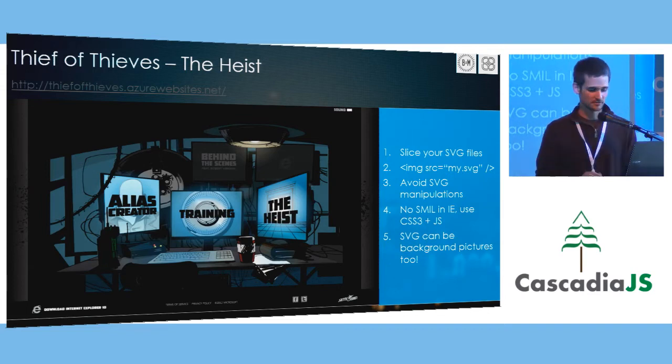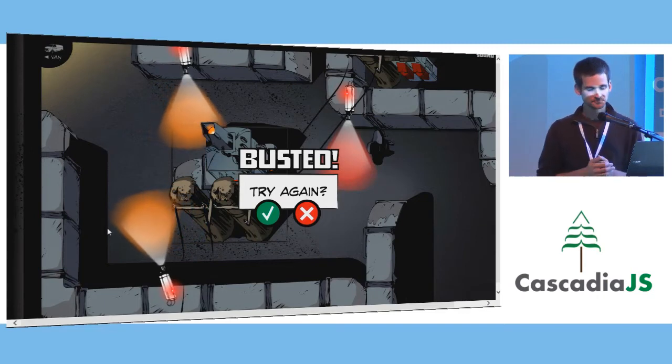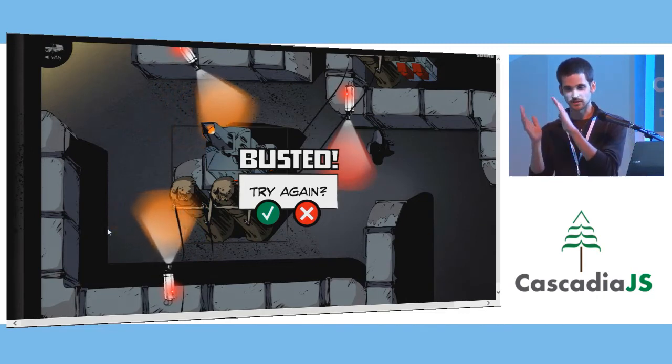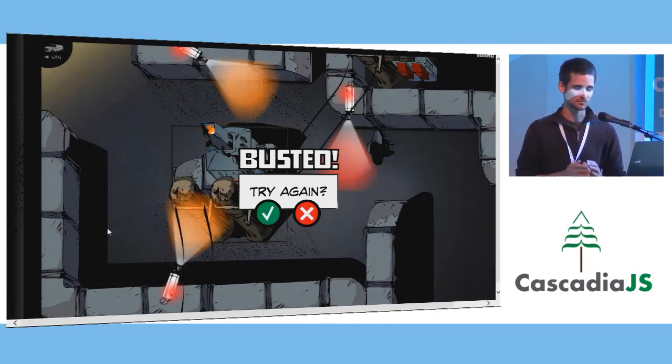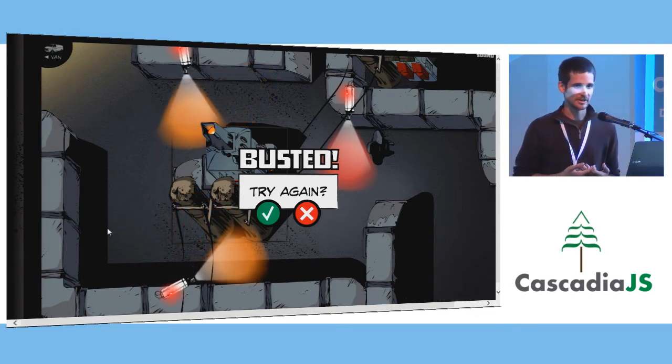The cameras, well, if you've seen it, they run really smooth. The problem was that at that moment it was really choppy. And have you ever tried to animate SVGs?